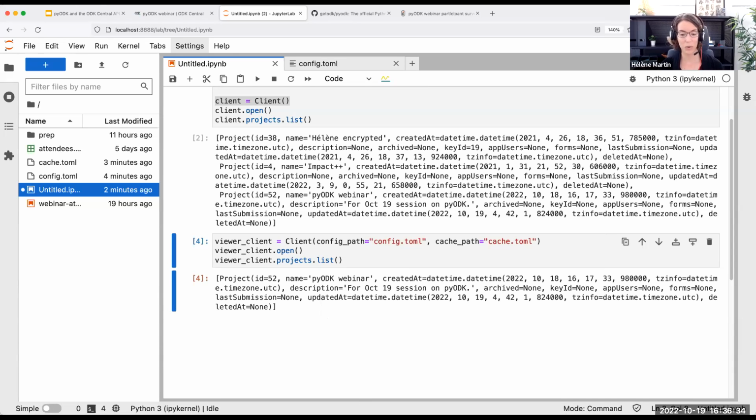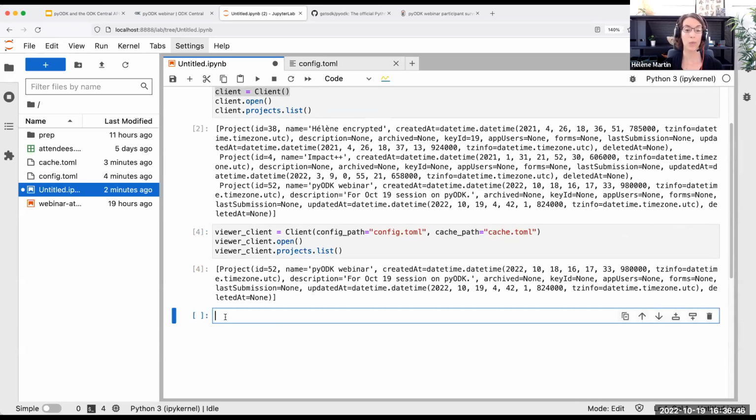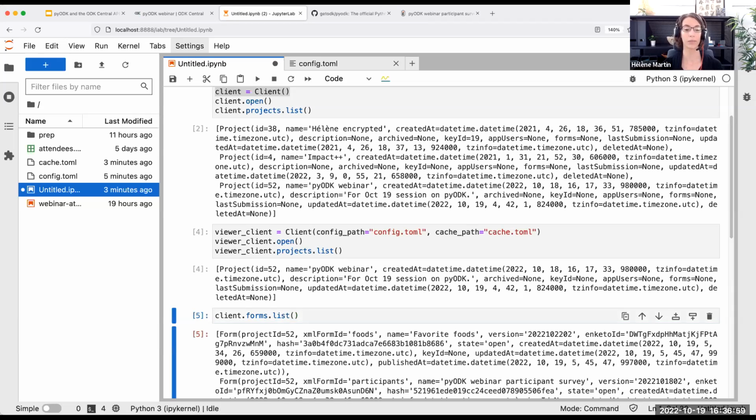Okay, so we've listed projects. I mean, it's cool, but maybe not exactly what you were hoping to get out of all this. So let's get into more details. I'm going to add another cell, and I'm going to keep going with the different resources that we can access from here. So we've got projects. The other big one is going to be forms, right? You're probably not going to be surprised to know that you can also list forms.